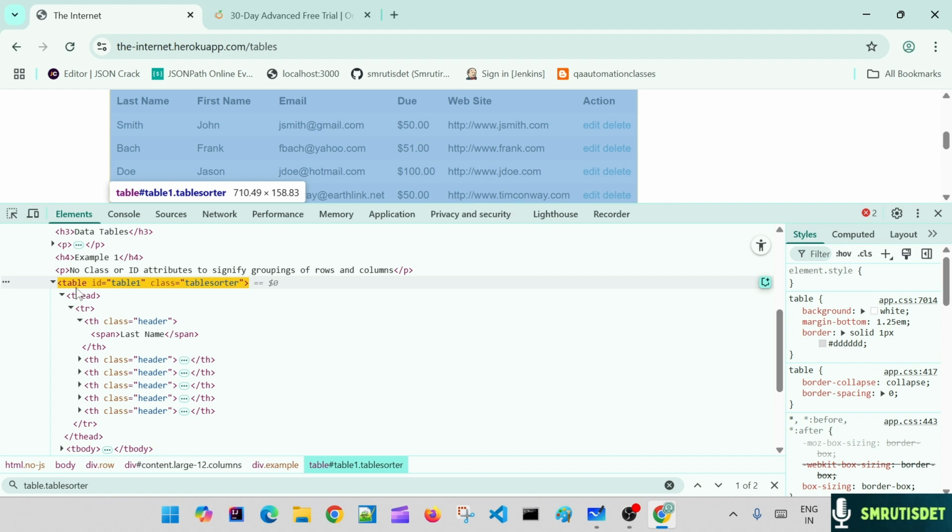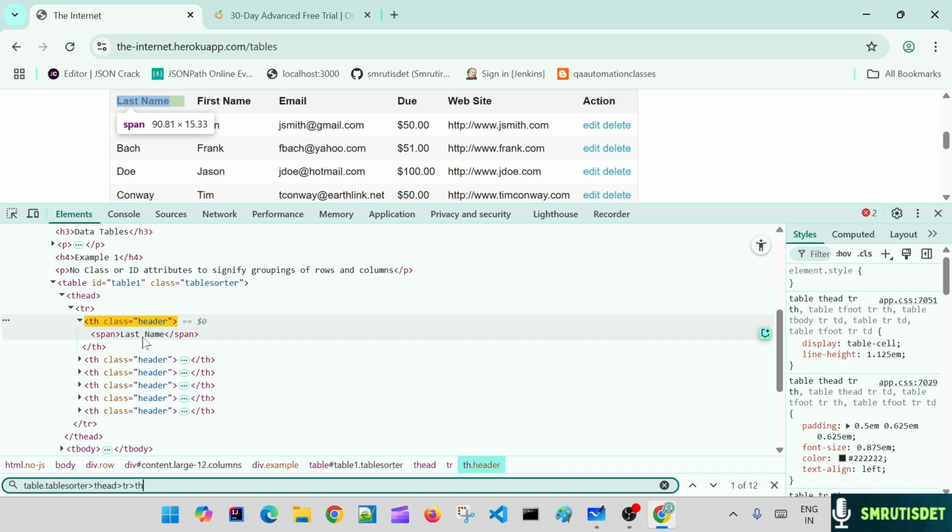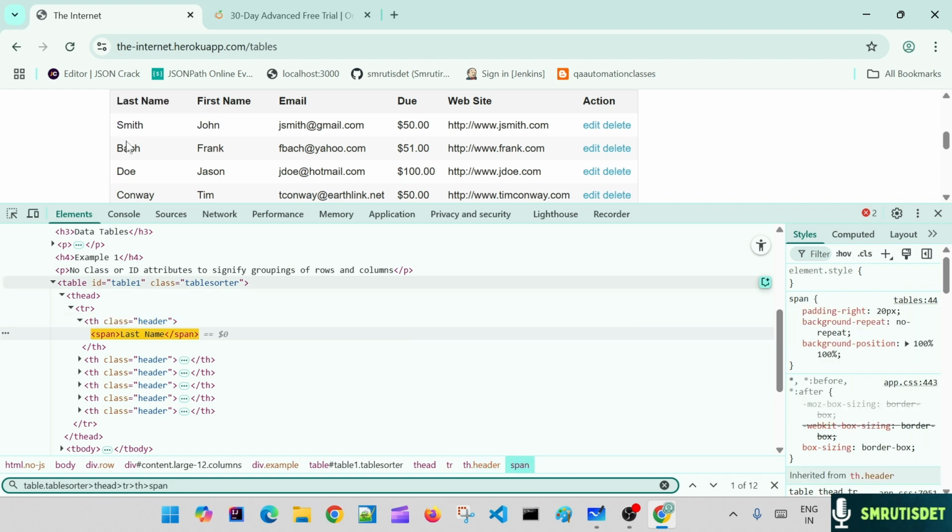Now after the tr we can say th. Let's go to th. See, now we are here. th class equals header. And if I say span, because after that spans are there, 12 spans are there. See, within the span we have last name, and then first name. This is also inside another span here.